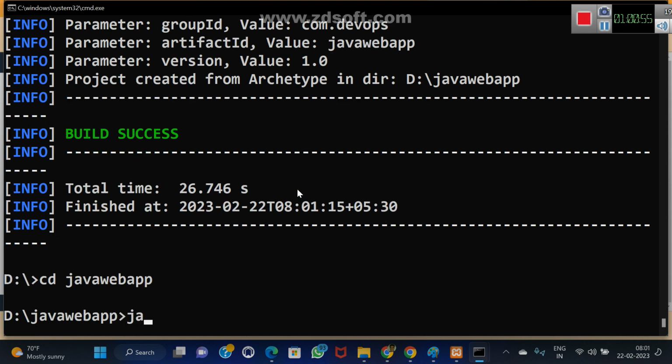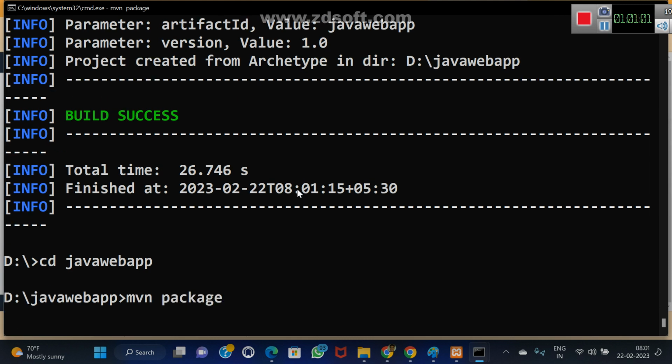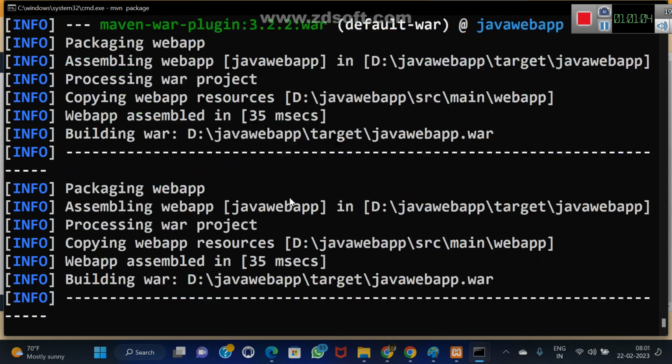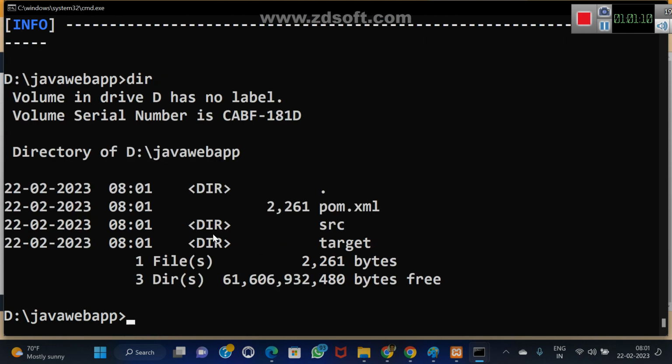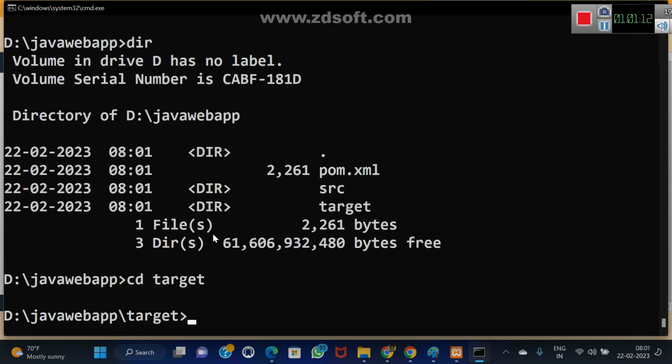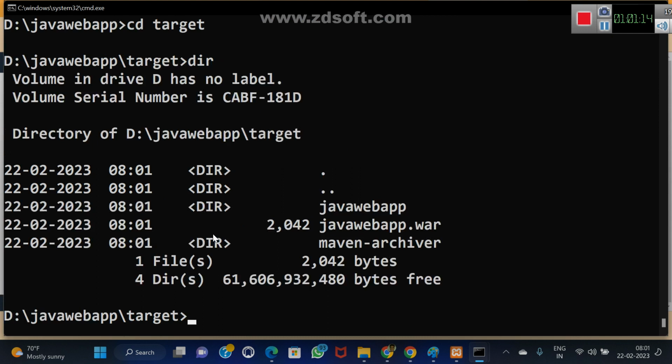Now tell me, MVN package. Simply package you are giving. Package got generated, you can check it. LL, not LL, dir here. Right. CD target. Within the target again you check it.